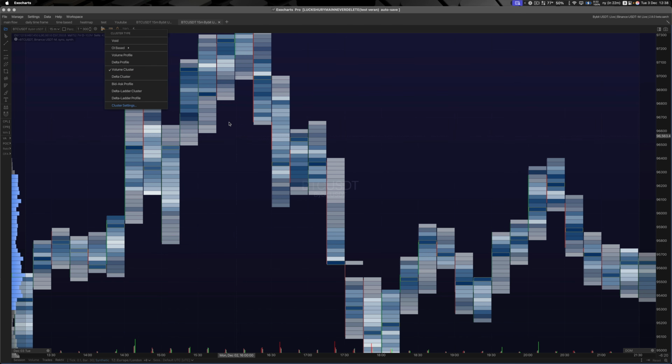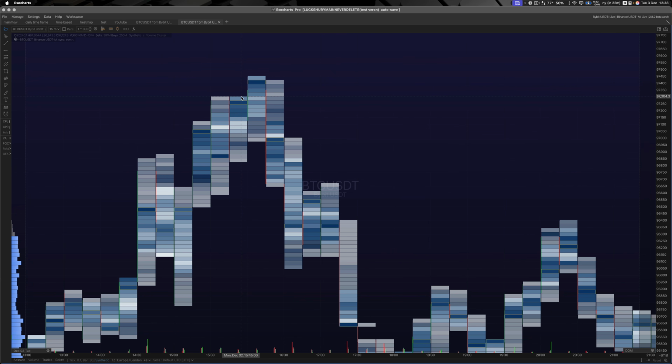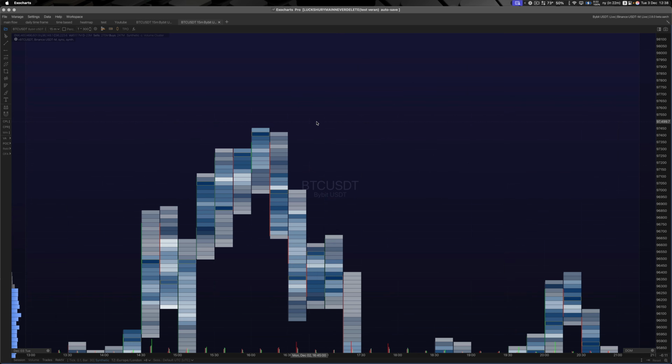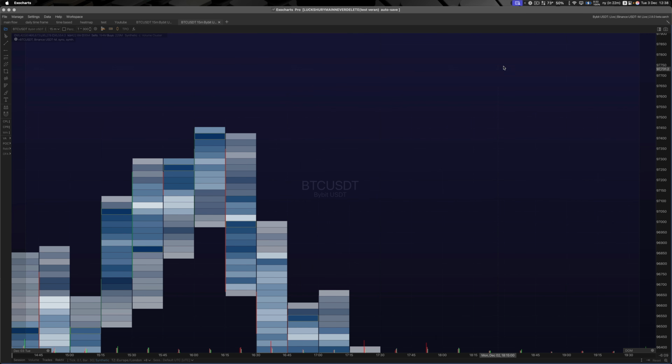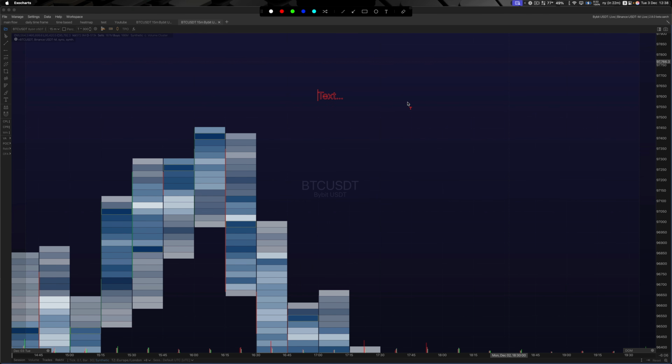You have the volume cluster, which is going to be showing you where the highest volume is. Again, I probably should rewind a bit here as to what delta and volume are, if you have no idea what they are. So volume is typically the amount of transactions going on. Volume is equal to transaction amount, and then delta is market buys minus market sells, or the difference between the two.